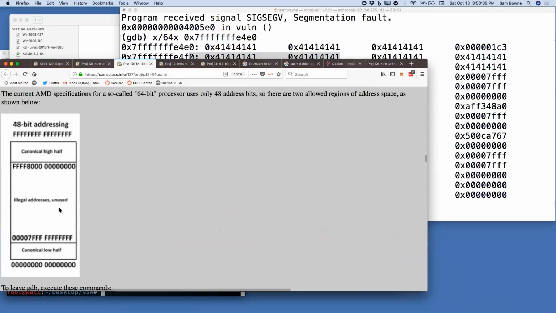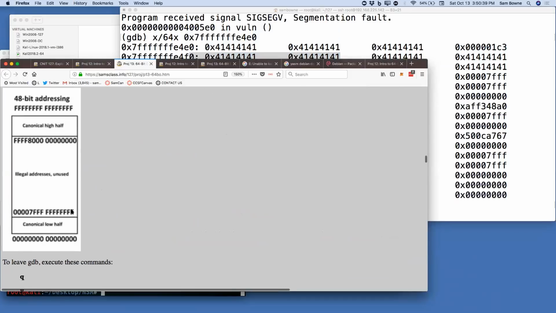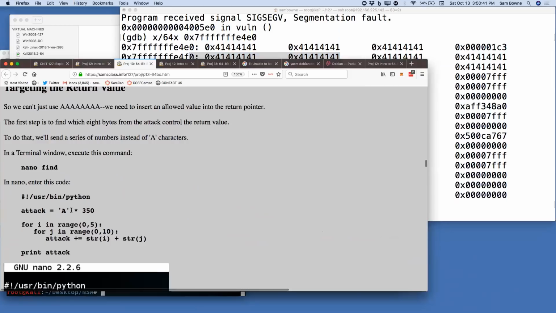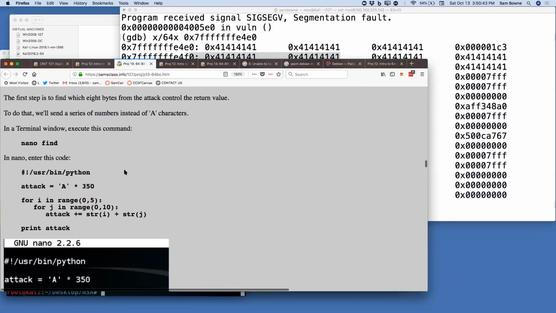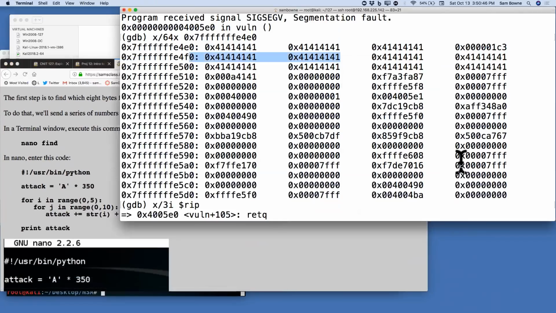That's the only difference to make it work? Yes, that's the only real problem. Other than that, it all works the same. So now we can make a real exploit. So we make a finder, which is slightly different than the fuzzer.